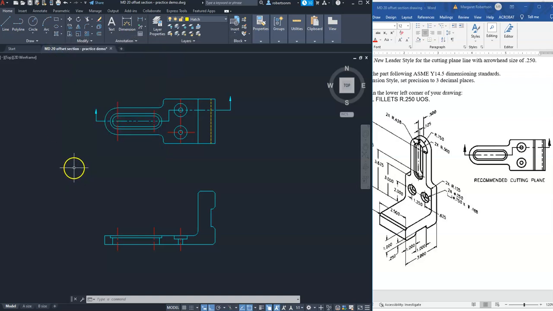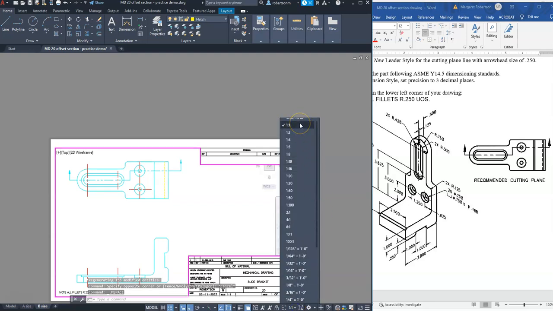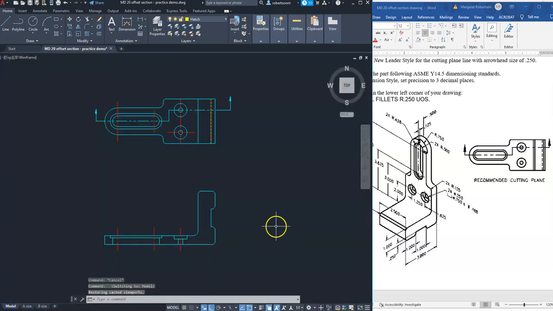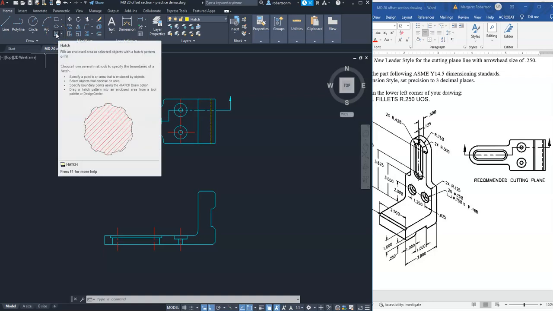Now, let me point out one thing before we hatch. Let's go to our title block. Our title block, if we double click to open the viewport, you notice that our scale is 1:1. Double click to close the viewport, and I've got 1:1 written there. So our viewport scale is 1:1. That relates not only to our dimension style, but also to our hatch scale. So now we know what our scale is.